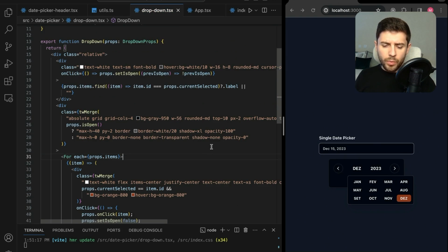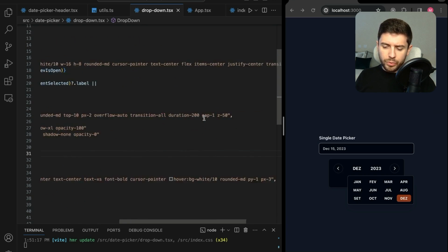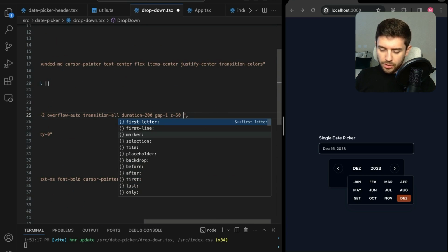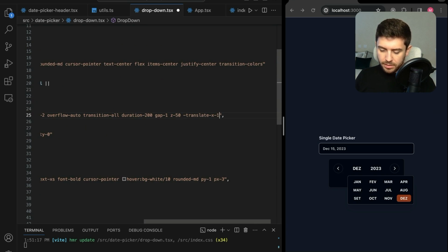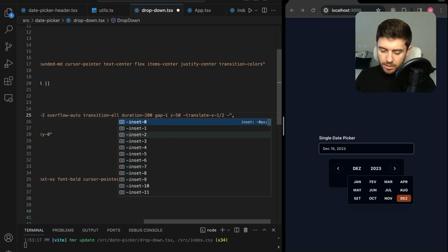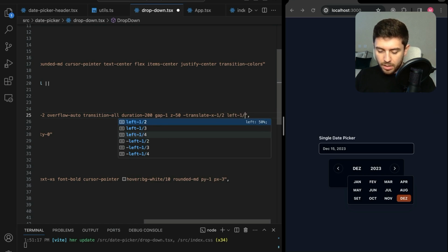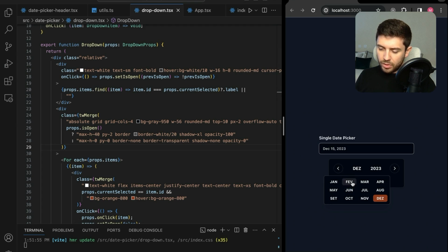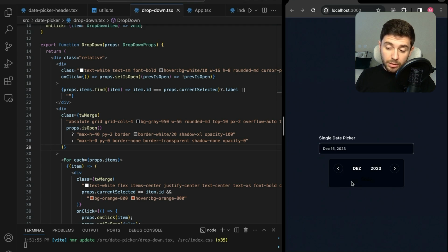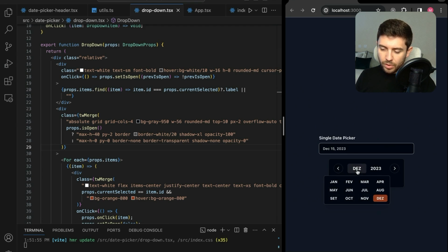Okay, so the only thing we're missing is that on the modal, we have to center it. So let's go ahead and do a minus translate on the x-axis by a half, and do a left also by a half. Okay, perfect. So now every time the user clicks on a button, you can see that it closes the modal, and when it clicks on the button, it again opens the modal.